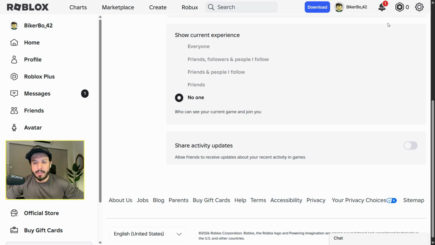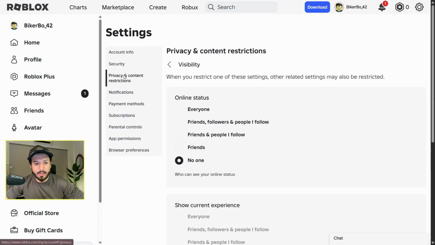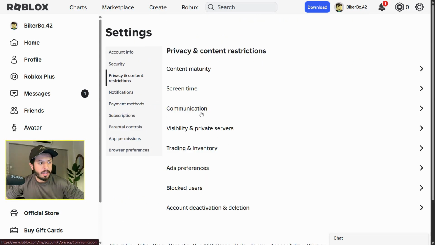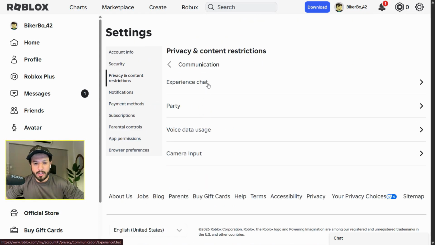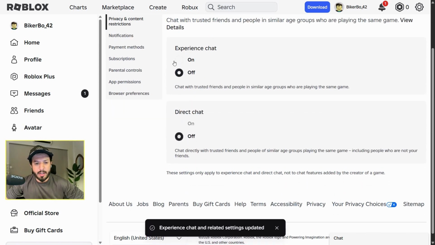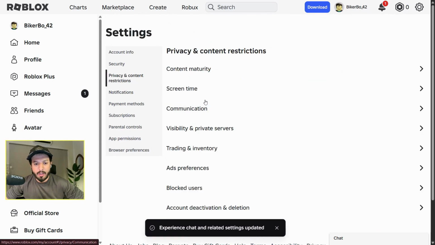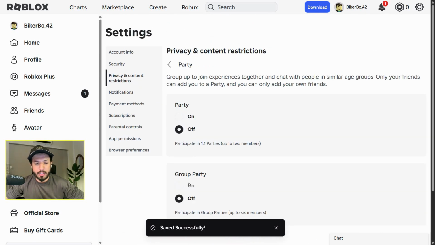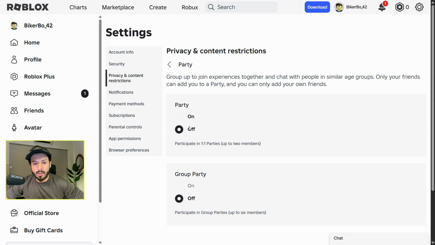And once you do that, you head back to the privacy and restrictions and you head over to the communication where you open up the experience chat. And you can turn off this experience chat and direct chat as well if you want. Also, if you don't want to be invited to the party or group party, you turn off these options as well.